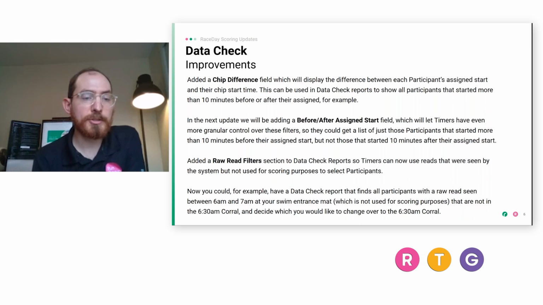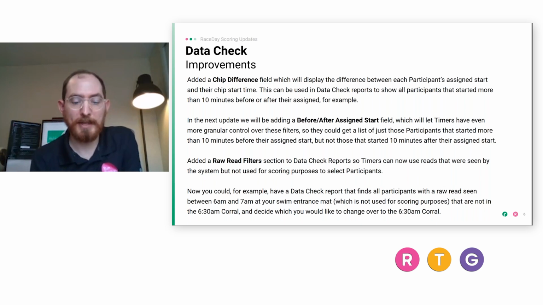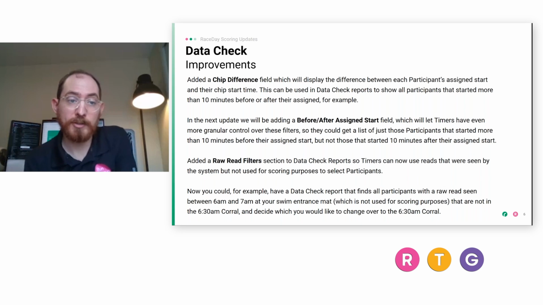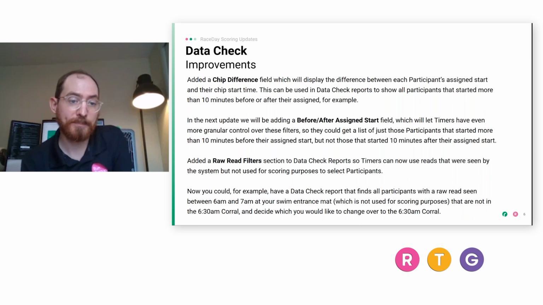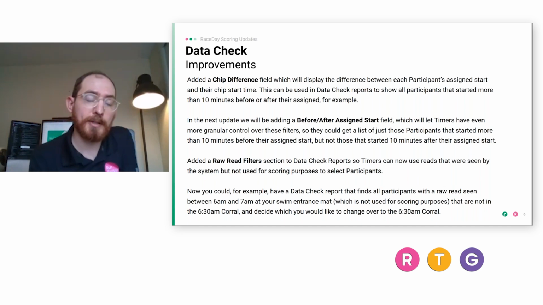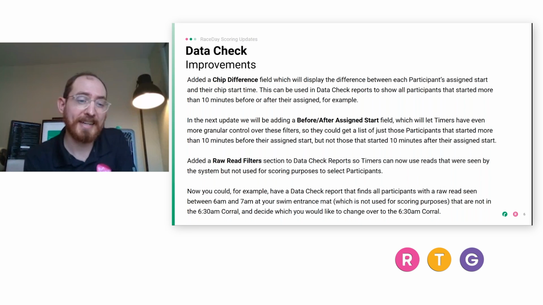So using those two together could give you a nice package to generate a report that tells you, hey, show me everyone who started more than 5 minutes before their start, or 10 minutes after their start, or just 10 minutes before or after their start. So what you can do is generate these data check reports and really keep track of your data and make any changes that you find necessary.